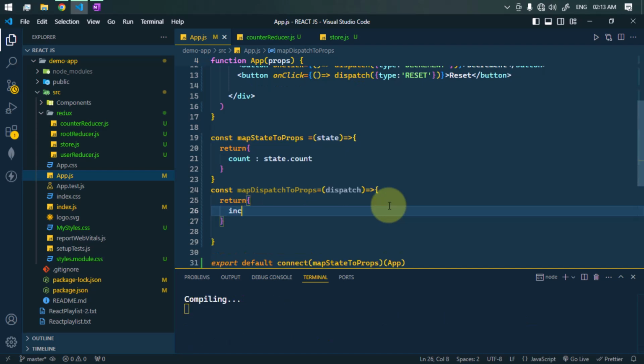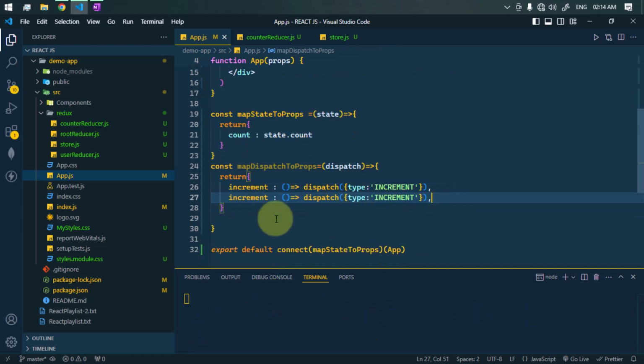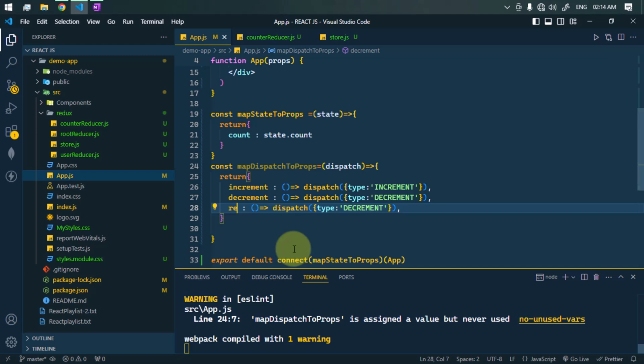Here we're going to return the increment, and this will dispatch the action with the type increment. Similarly, we're going to dispatch the decrement and the reset.